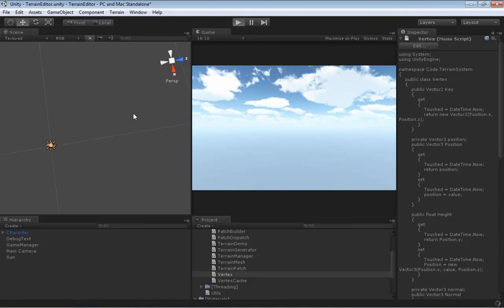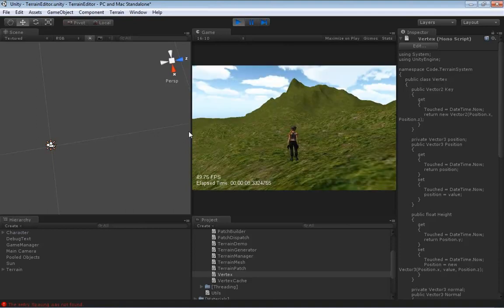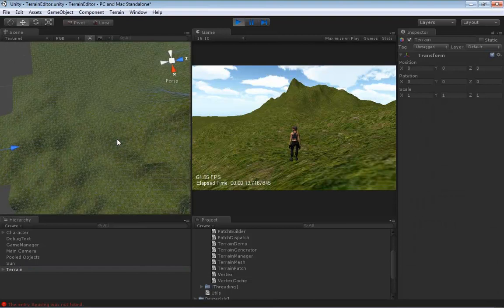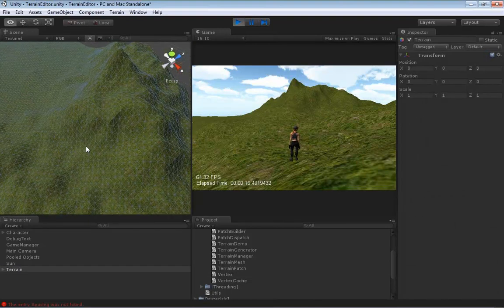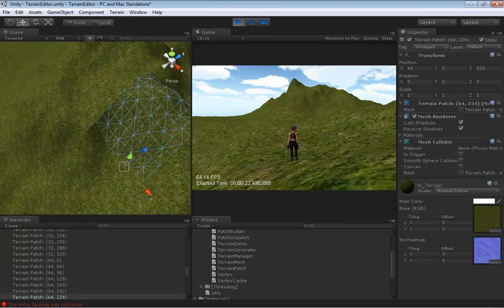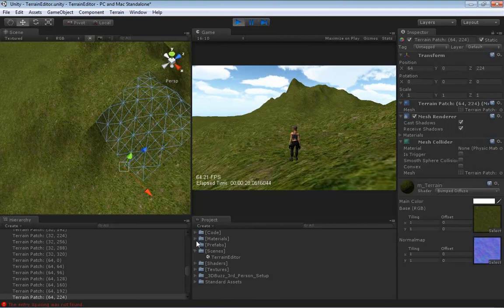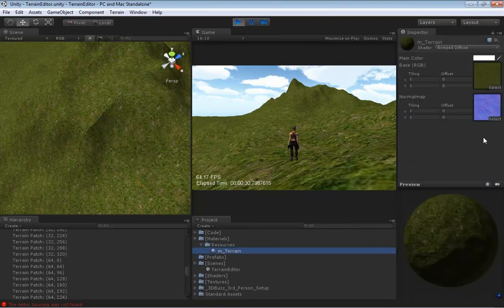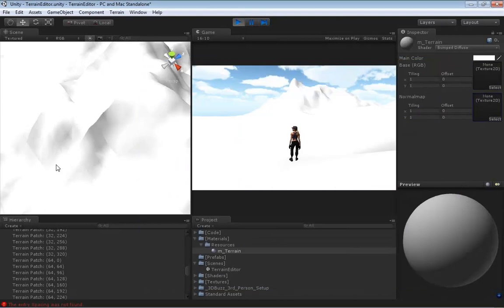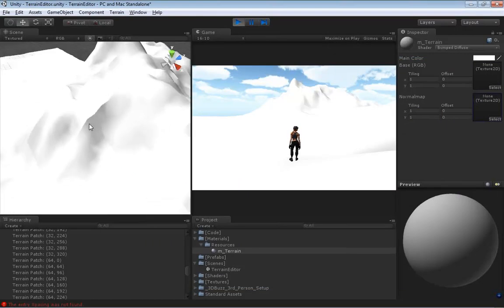So go ahead and run this, give it a sec to spin up, and we get some terrain. Now if I zoom in on some of our terrain, particularly this spot right here, and take our material, I'm going to set our texture to none. And then I'm going to set our normal map to none. And we can see that we're getting some seams.